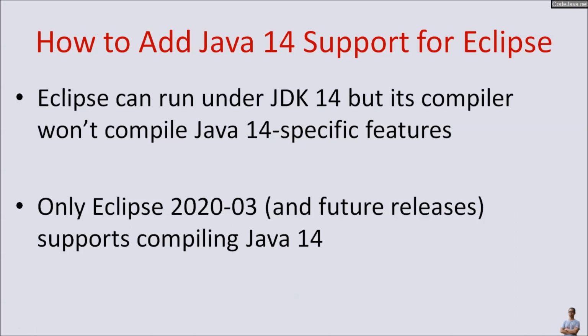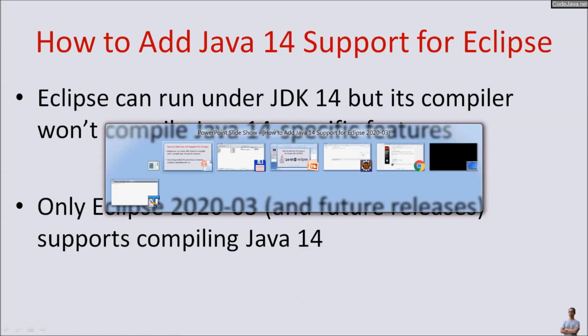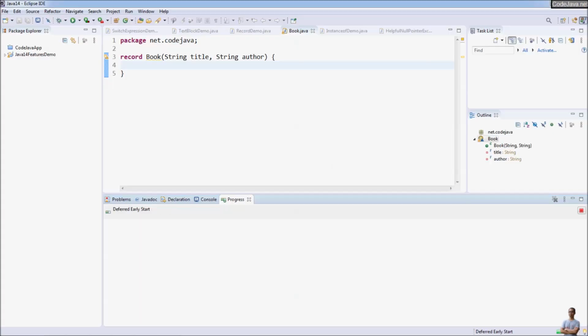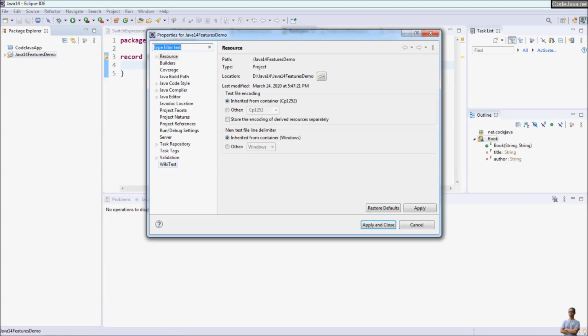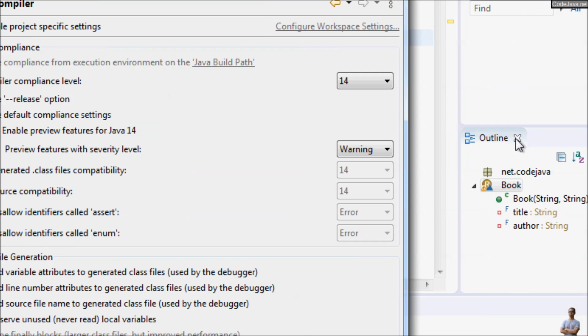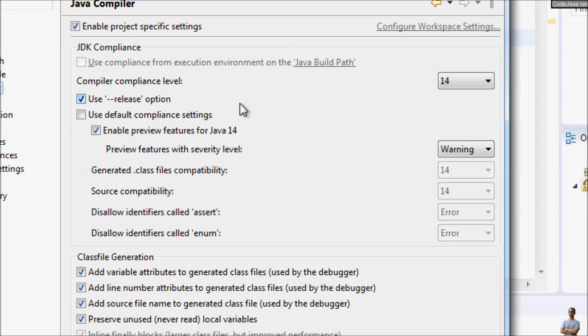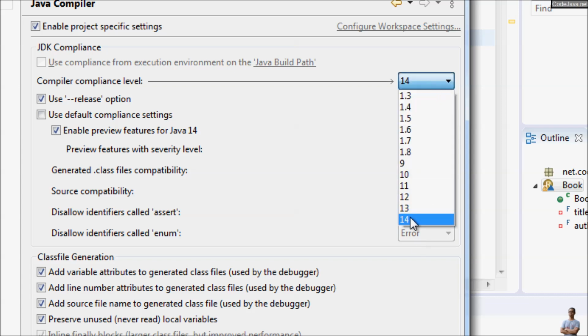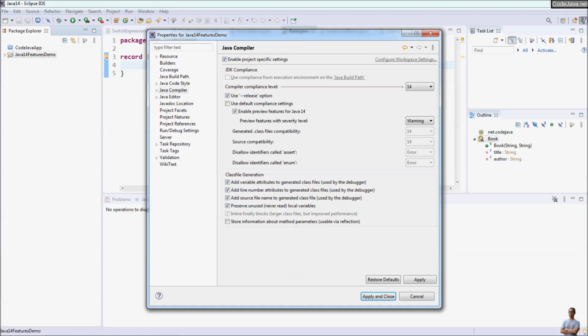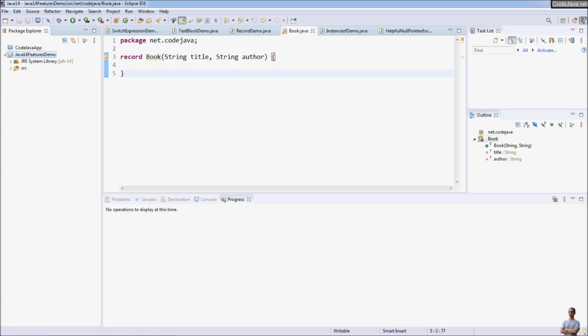Note that a future release of Eclipse IDE will officially support Java 14. But as of now, the latest version, Eclipse 2020.03, doesn't support compiling Java 14. Here we go. Eclipse has been restarted. Now right click on our project, properties, Java compiler, and you can see now the Java compiler compliance level is 14. Cancel, and you can see no errors anymore.